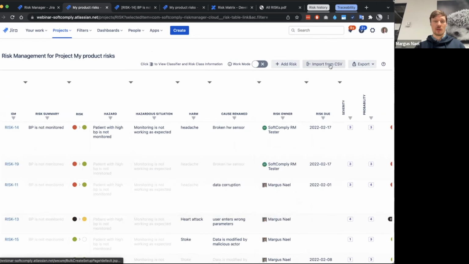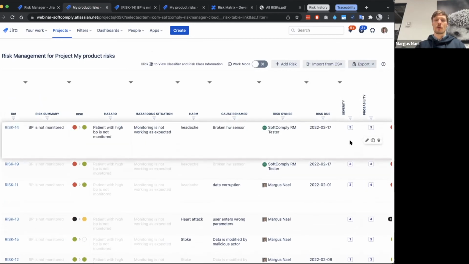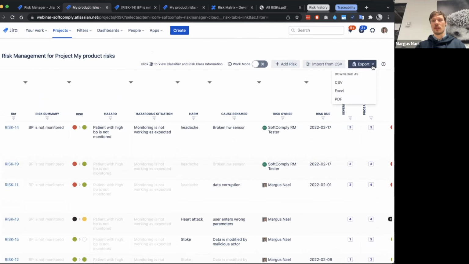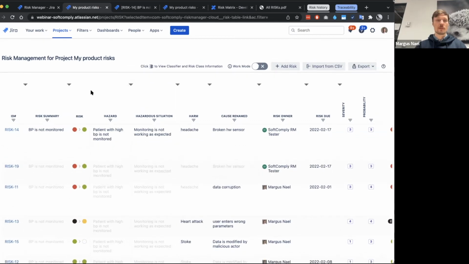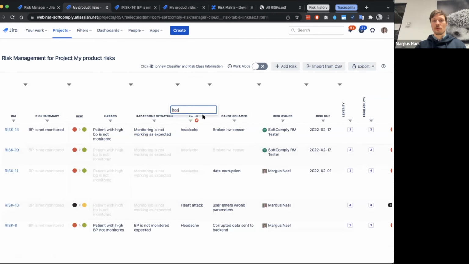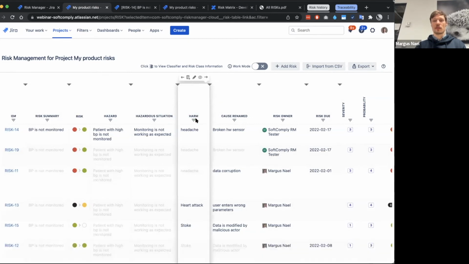Of course, you can import everything from Excel. You can also export everything to different formats, PDF, Excel. For example, this same report or this view for risks is in PDF. You can easily attach it and electronically sign it in different systems, and use it as your risk register basically. And filtering and sorting are all out of the box, so that's not an issue here.